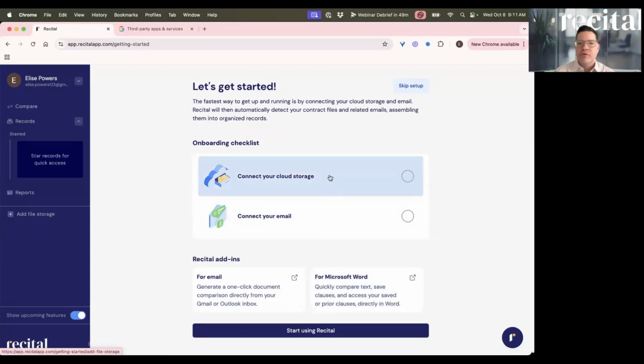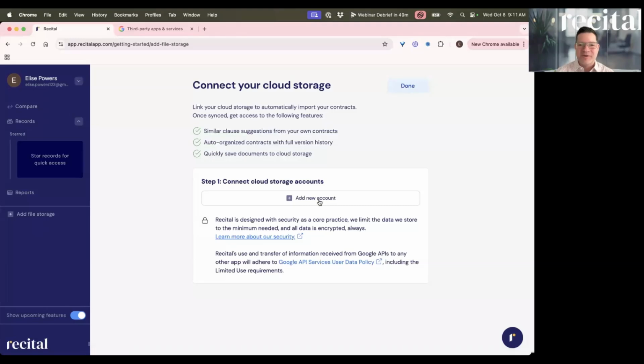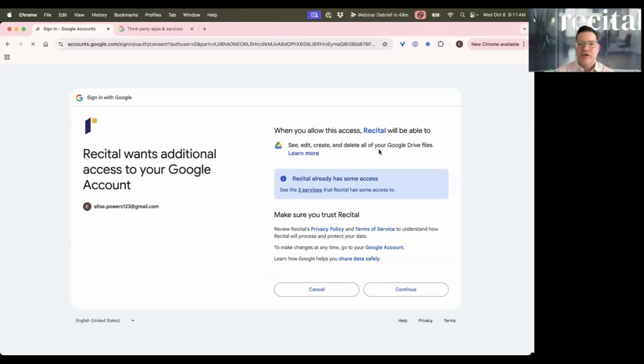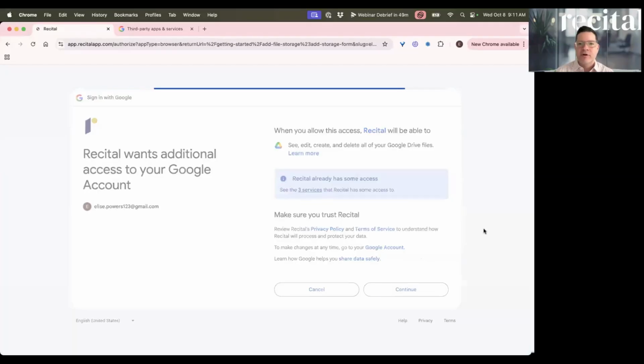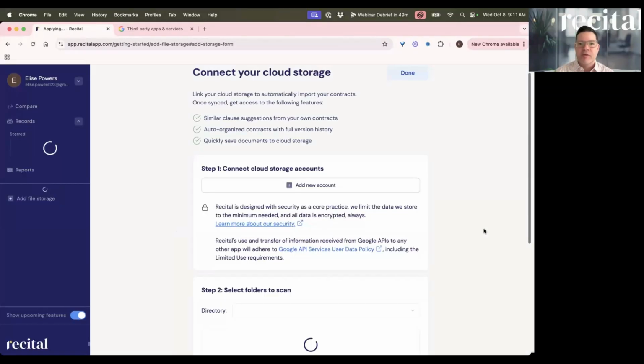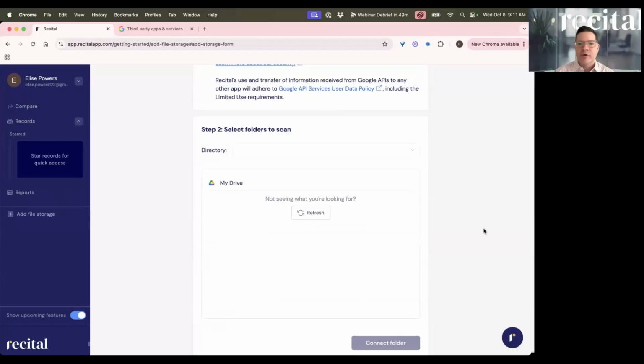Today, what I want to show you is connecting cloud storage, and we'll see Recital go to work very quickly to start creating a repository. So I'm going to add in this case, a Google Drive account. We support direct integrations to all the major cloud storage providers. So if you're on Microsoft, that means SharePoint and OneDrive. If you're on Google, it means Google Drive. And there's other cloud storage providers supported as well.